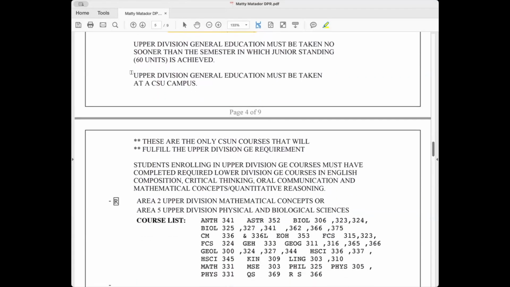You will also notice it says upper division general education must be taken at a CSU campus. Most of the time that is going to be CSUN, but sometimes students will transfer work from other CSUs that might work here.